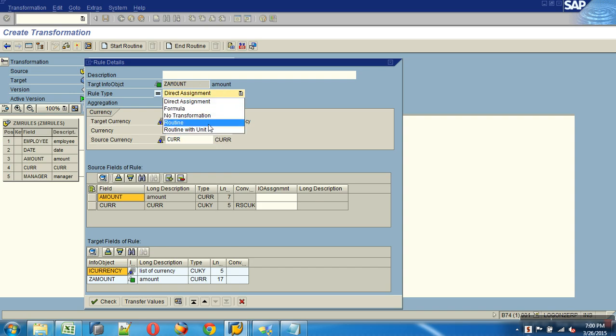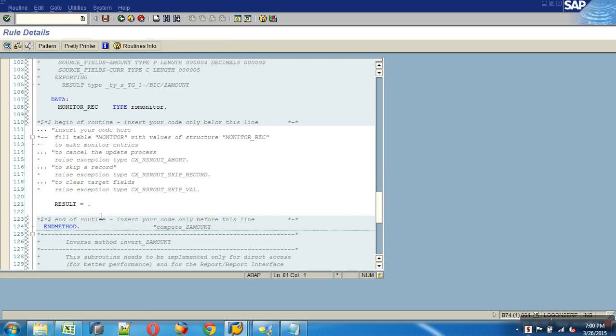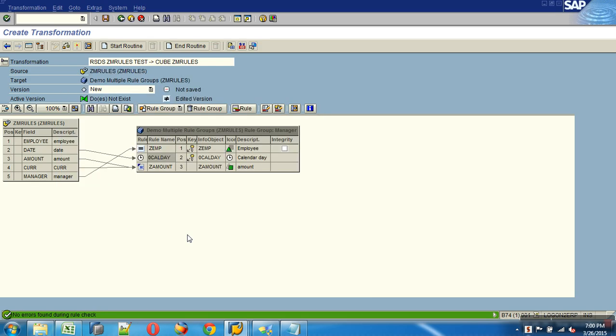Should I write a routine with unit first? My unit mapping is already done here, so I don't have to worry about unit mapping. I only have to worry about the key figure mapping. Routine: result equals source_fields of amount into 10 divided by 100. To set the precedence of the operations I can put parentheses. So first amount is multiplied by 10 and then divided by 100, which gives 10%. This is the routine I've written.